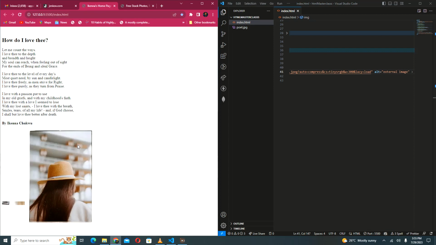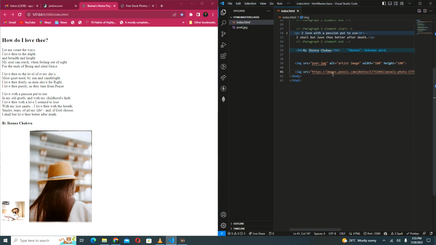Then of course, let's refresh and see. Because it's a very big image, of course it's going to be big. You can see all that, right? Good. So you can also use width and all that to fix it. So this is what I just want you to know for now.